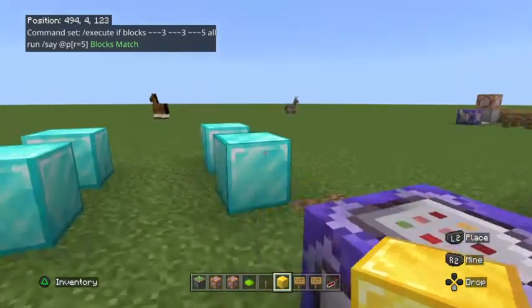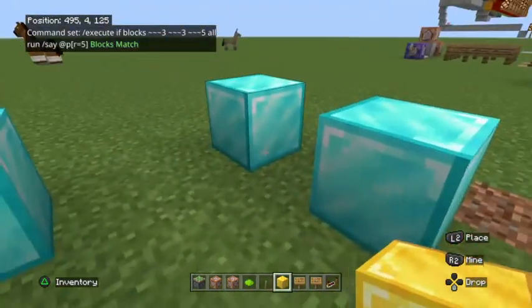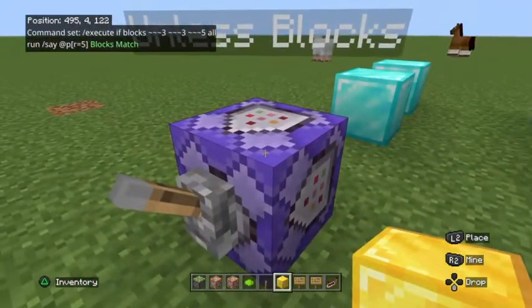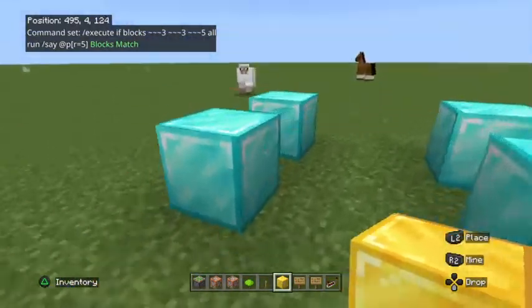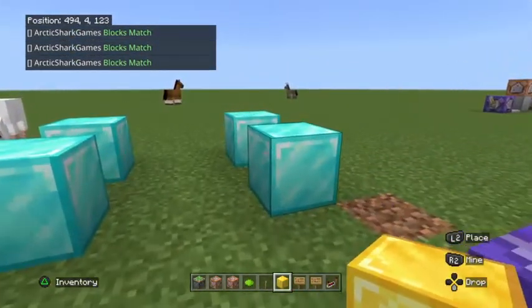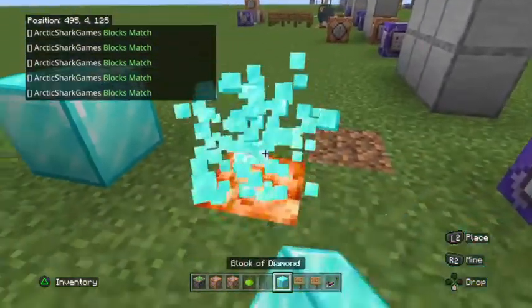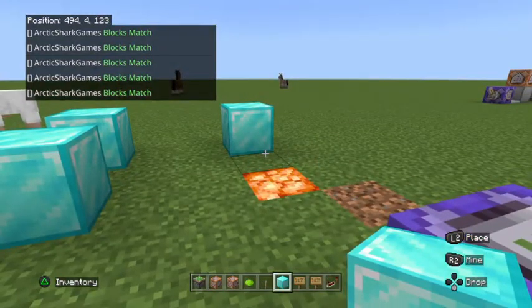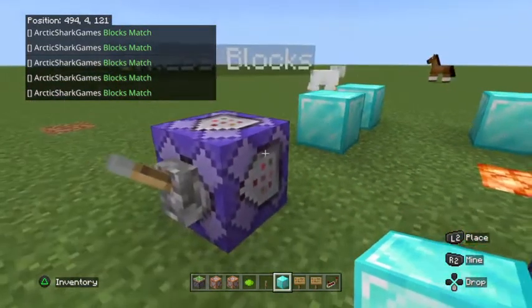So this is going to basically tell me these two blocks are matching, and then this one here is going to do the opposite, and it's going to yell at me if these blocks are not matching. So go ahead and turn this one on here, and you can see that the blocks are in fact both diamond blocks and they match. If I break that diamond block there, that chat stops spamming.